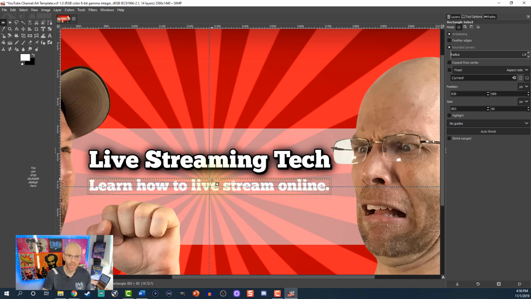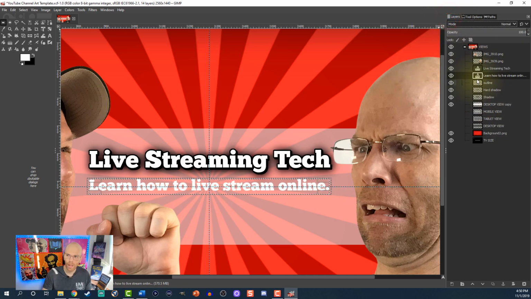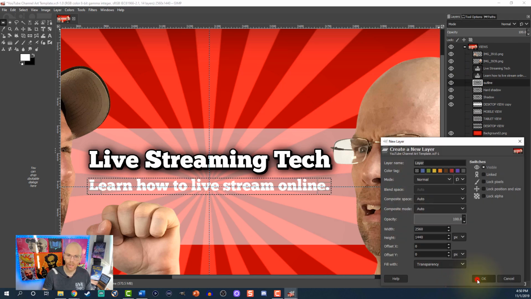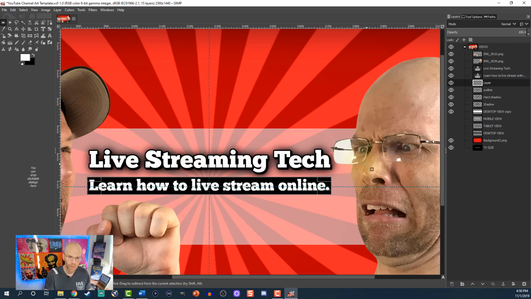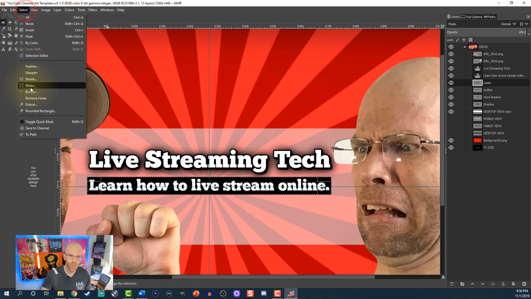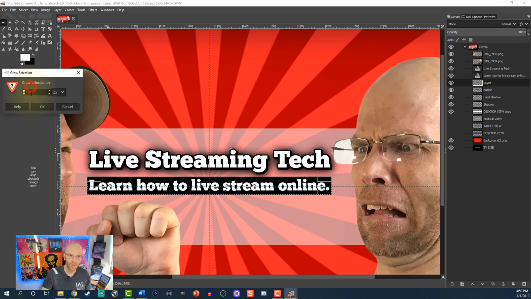Grabbing the tabs, bring it on in just to where you like it. That looks pretty good to me so far. And now I'm going to just select the layer below it. We're going to get a transparent layer and hit OK. Now, that's not quite where I wanted it. There we go. That's much better. Control, period, will fill it with the background color. Now, let's grow the selection. Select, grow, and let's try 8. Let's see how that looks.